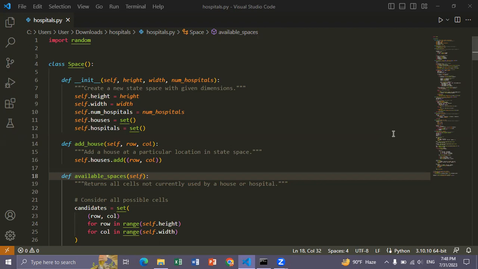So we have two types of buildings, houses and hospitals. We have a bunch of houses and are trying to find a way to place the hospitals on the map where the distance between the hospitals and any of the houses will be minimum. So we will be using a hill climbing algorithm to solve the problem. So let's see the code.